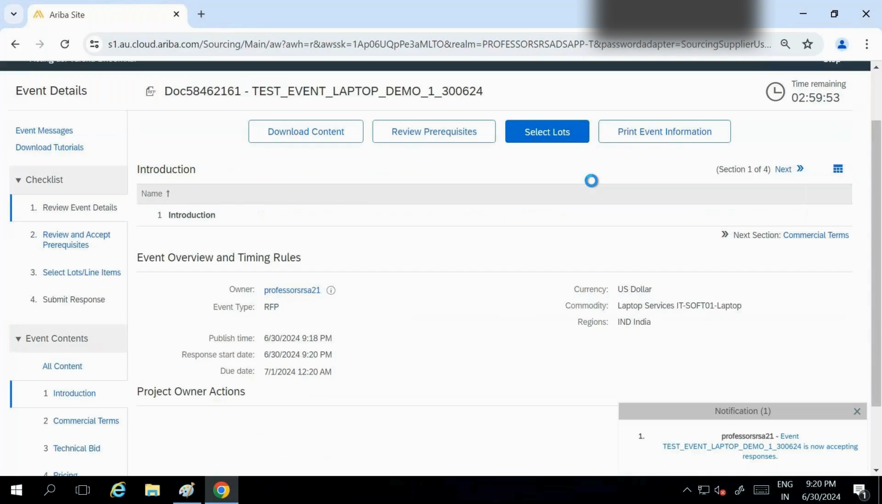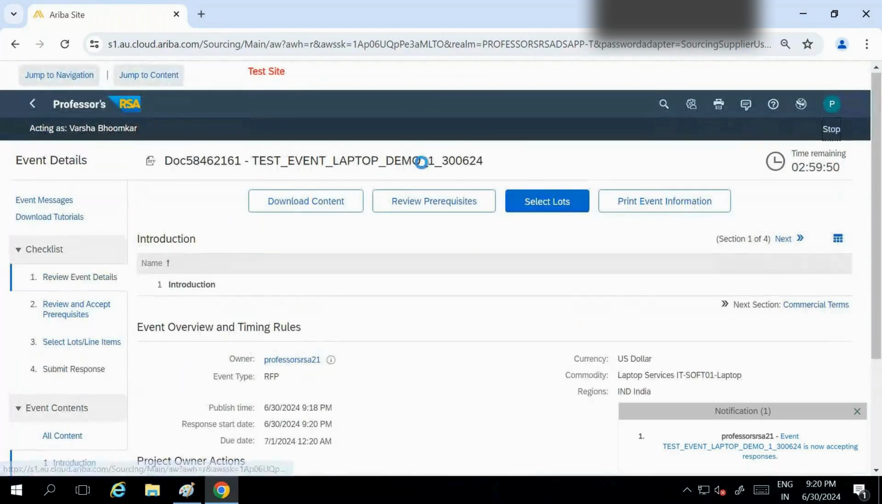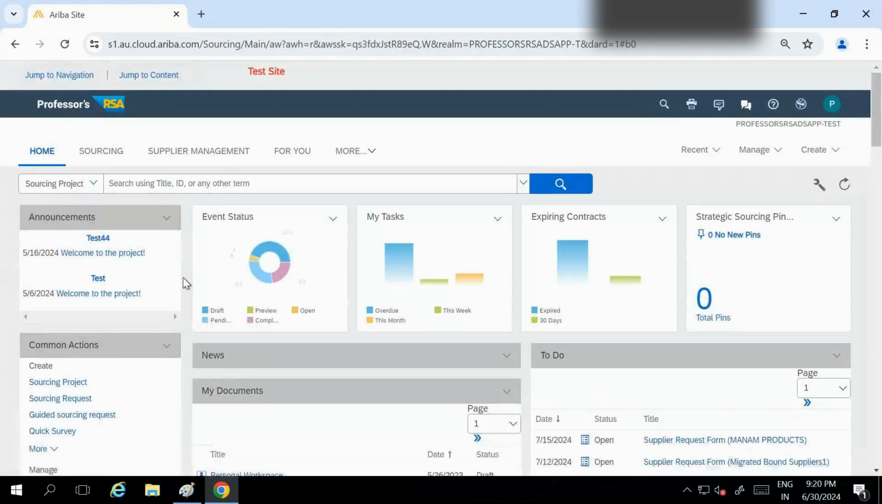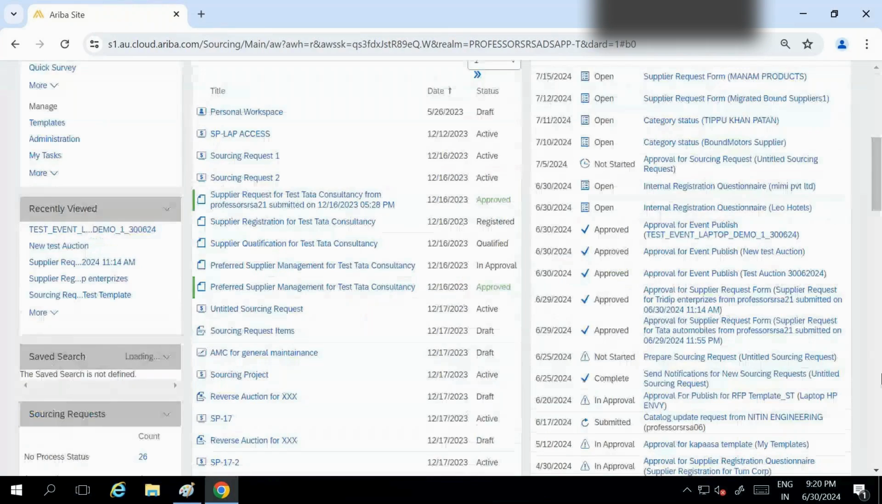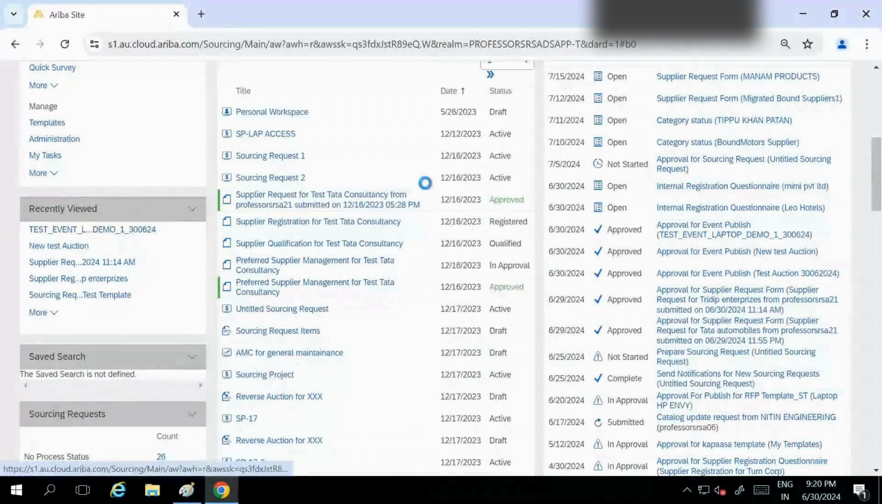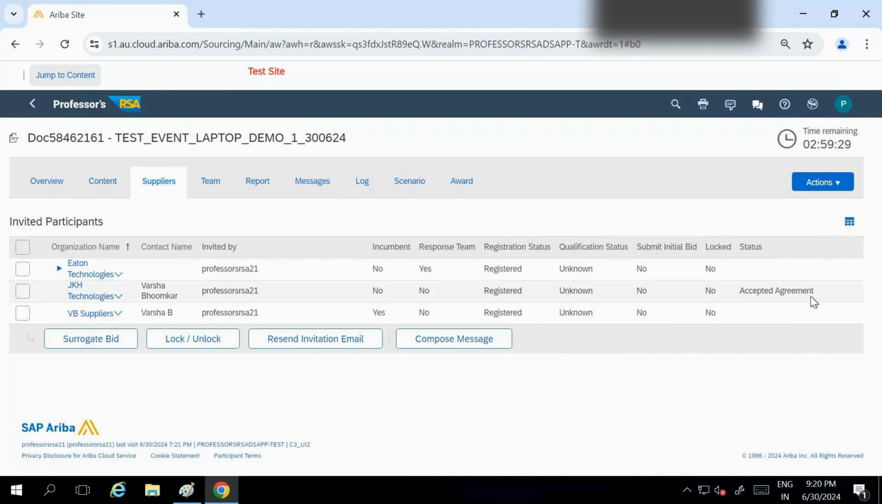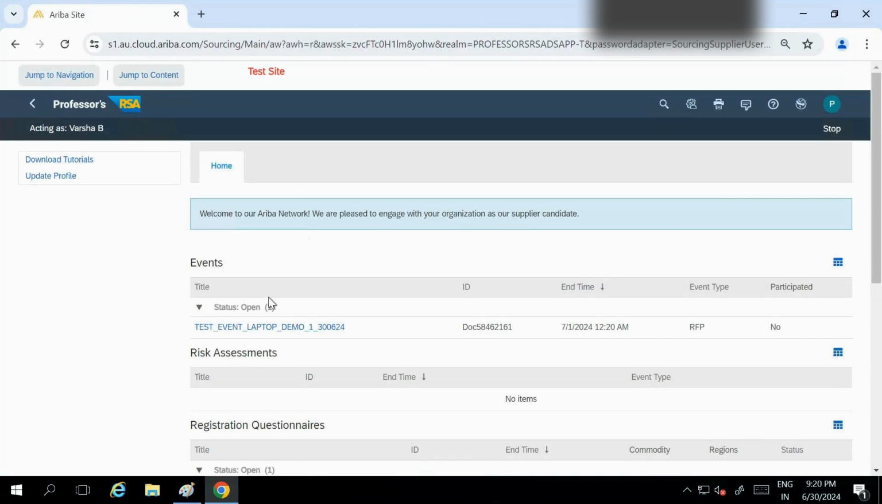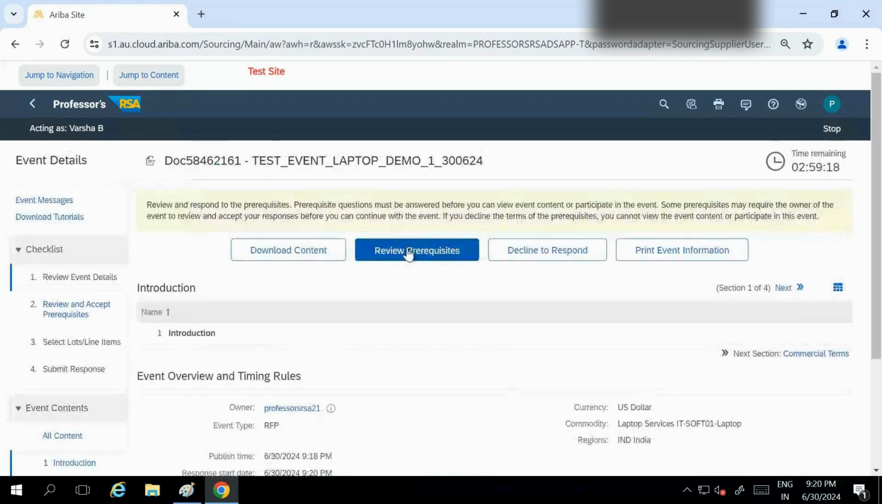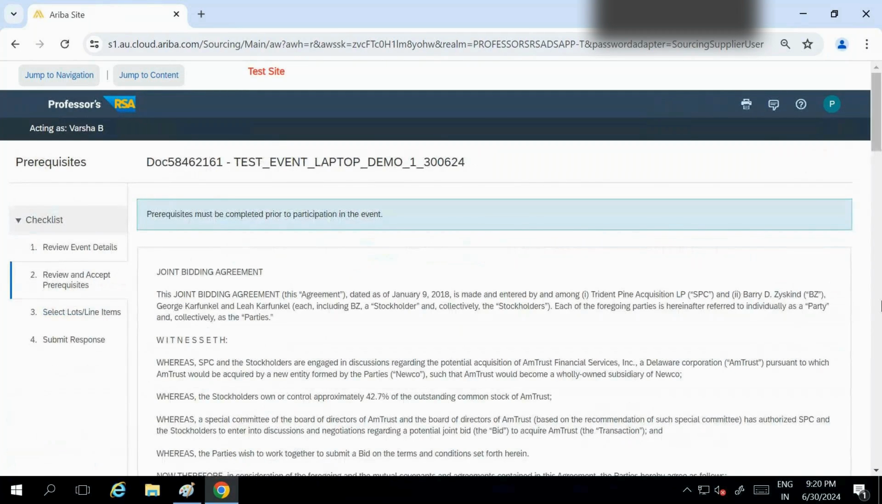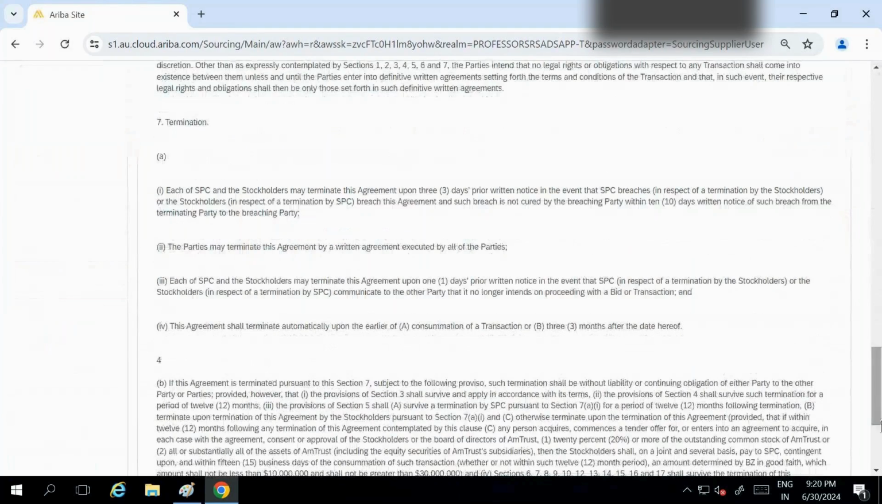I'll come back here. That is important to understand, because as a consultant, how you are going to check and how you are going to monitor the event. So that is an important one. You come back to the recent view, go to the supplier. You can check this supplier has selected the agreement. Now what I'll do, I'll select this supplier and do the surrogate bidding for this supplier. I'll put the pricing. So you can also monitor that the supplier has not submitted the price. This is the intent to bid.